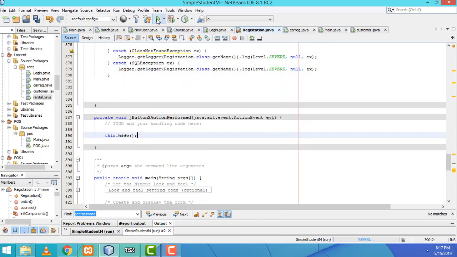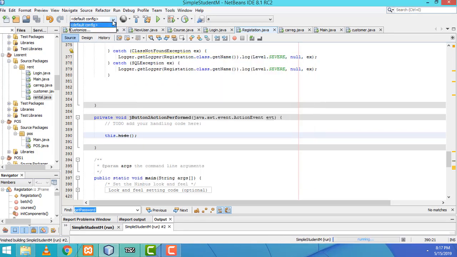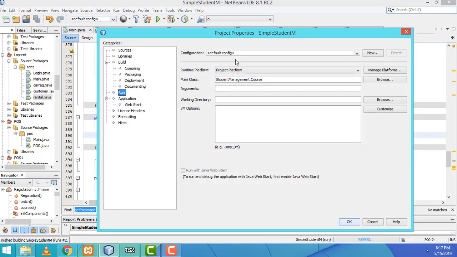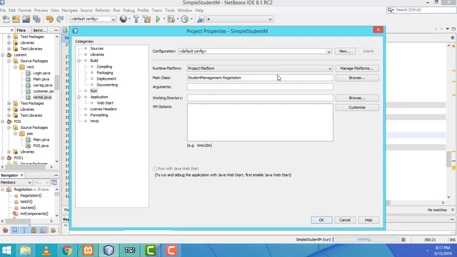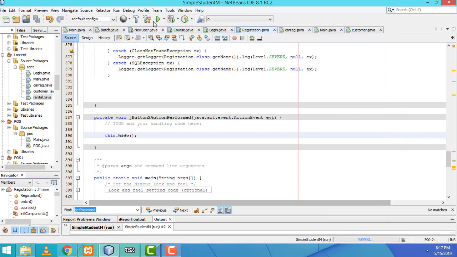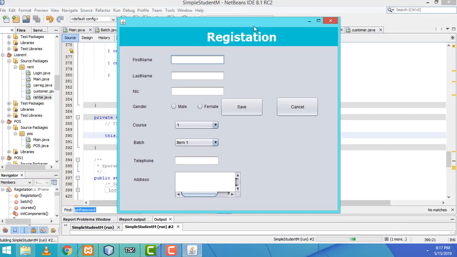That's the thing you have to quit. Right, now here you have to run the things. Here we have to set it as a default configuration. Customize, this one should be registration. This form should be registration. Right, as this name, registration. Now here click OK. Right, run it. This is a registration form. You can see it looks like this.